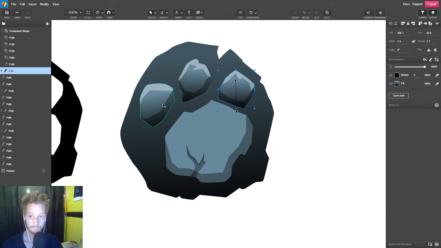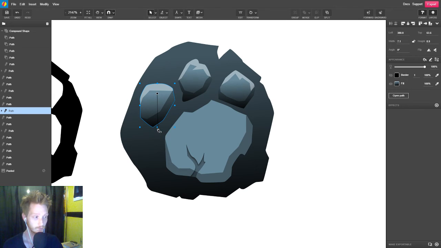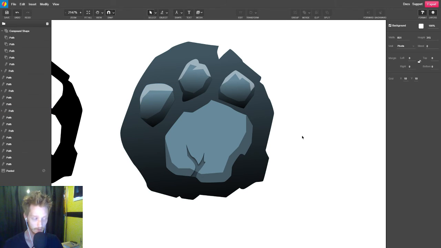Something like that. Okay. Being able to do gradients, that's something that Google Drawings can't do. And so this is another feature that I like using Gravit for.